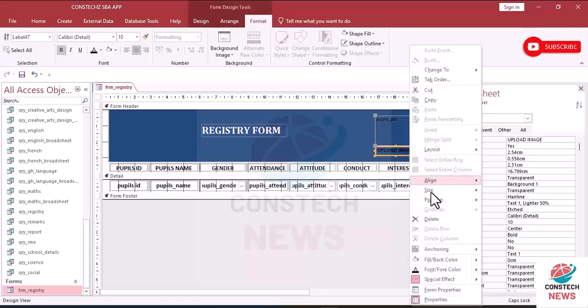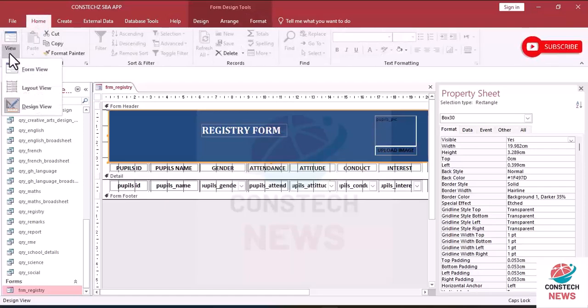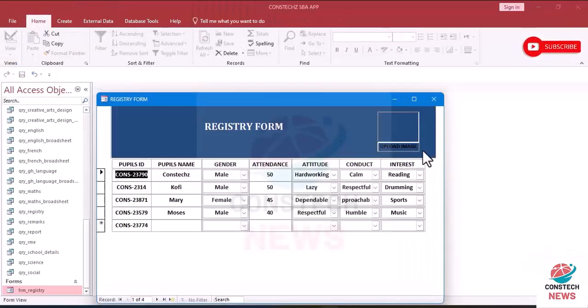I click, go to special effects, let me choose this one. Okay, and then let me view how it looks like. I want you to explore and do what you think is best for you.